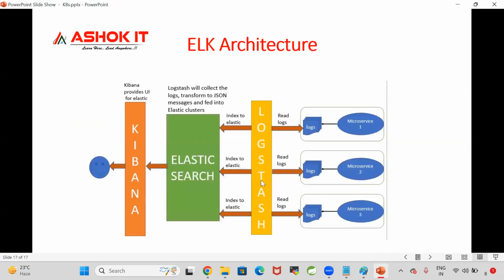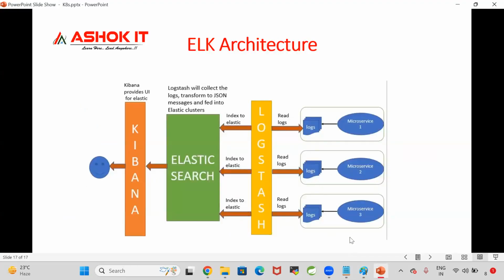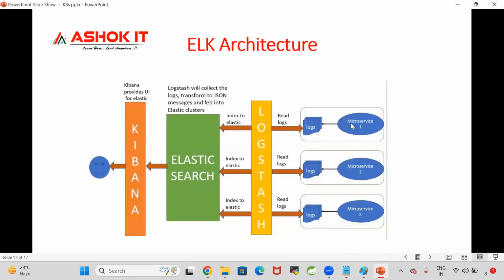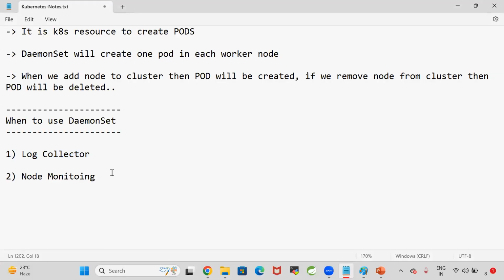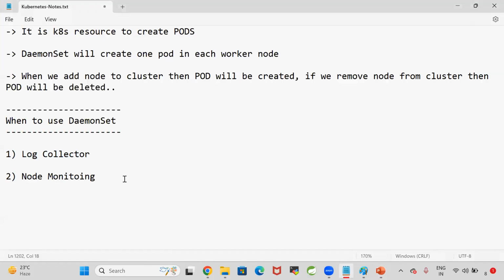Which pod? I will create a Logstash pod. Logstash is a software. I need to deploy the Logstash pod in each worker node. To deploy this Logstash pod on each worker node, I need to deploy Logstash as a daemon set. And as my application is running in the worker nodes, I need to monitor each worker node's behavior. To monitor each worker node's behavior, we are going to deploy the metric server on each worker node. To deploy that metric server also, we are going to use daemon set.